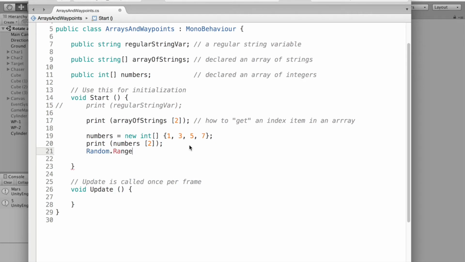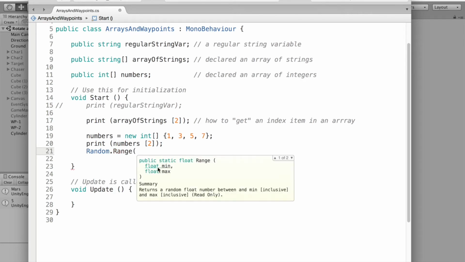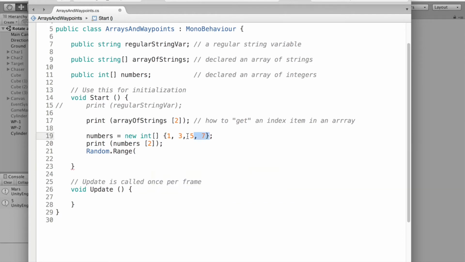What Range wants when we start typing this out is a min and a max. The whole goal is that we want to pick a random number from here, and rather than sticking in 1, 3, 5, 7, we want to use the index, and the index is 0, 1, 2, 3. That refers to the slot, so to speak, of the array, right? And so we want to randomly pick a slot and then get that number from that. The number from the index.